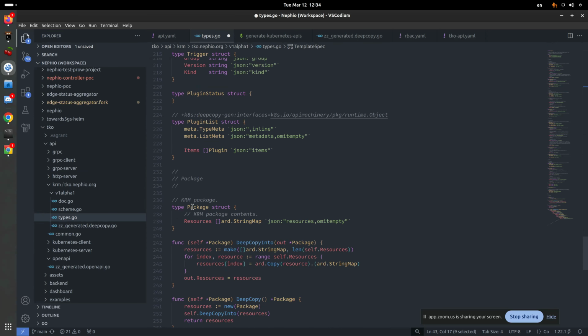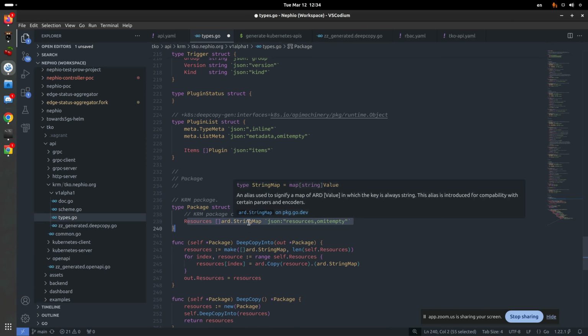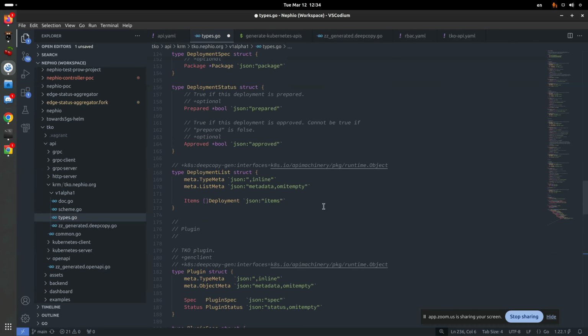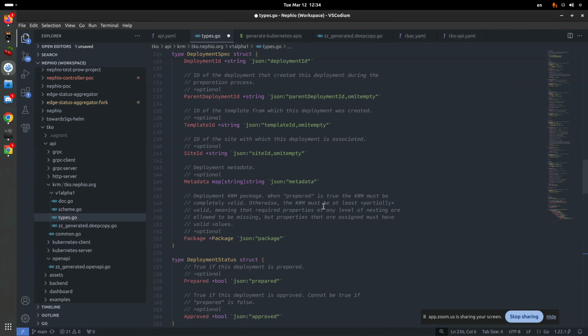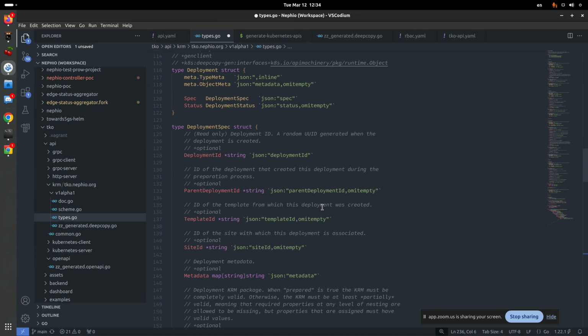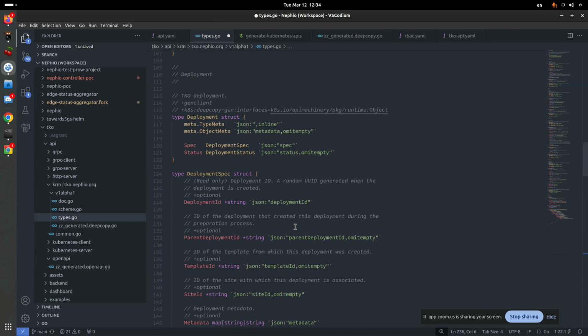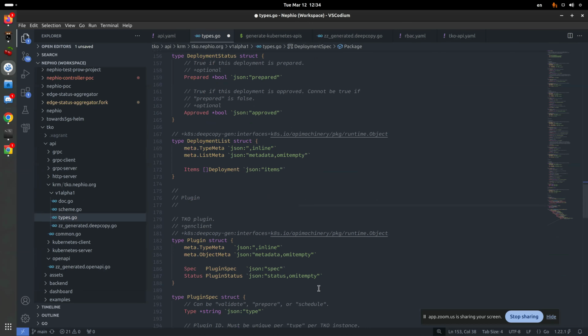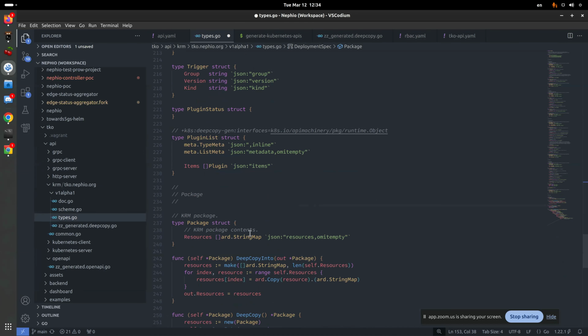So I have something called a package. It's a struct that just has a list of resources. This thing is just a map of string to any, right? So all of the entity types here are packages. So we have 3 entity types: templates, sites, and deployments. All of those are packages. So you see in their spec, the deployment spec has something called a package. And this is the package. A package is just really a list of resources.